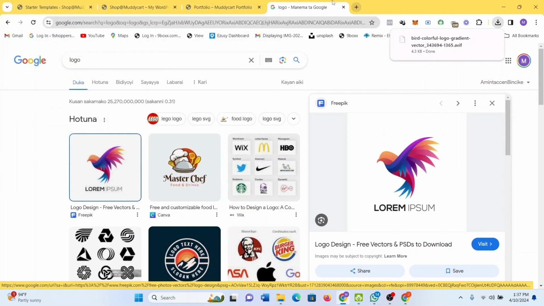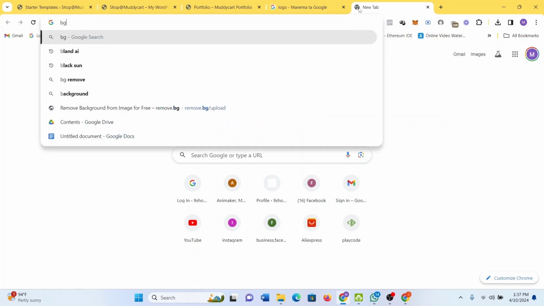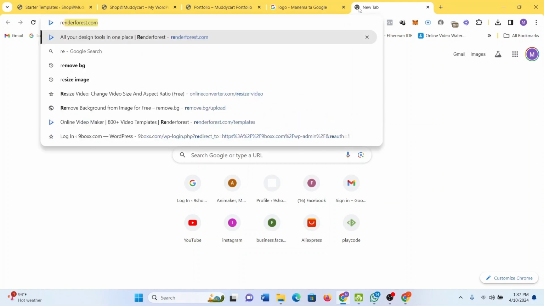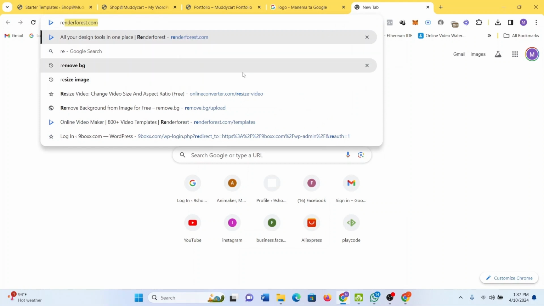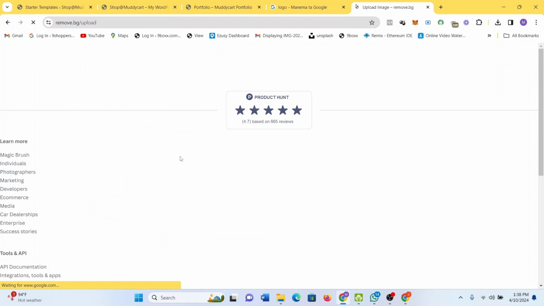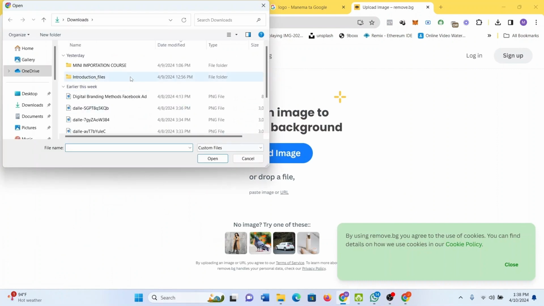Then there's a tool, BG remover. No, remove.bg. I think I cannot remember. Yes, it's supposed to be remove BG. I don't remember any of the sites. Why, it's remove.bg. Upload our image. Its job is just to remove the background. Yes, it's remove.bg. This is it. So upload image.